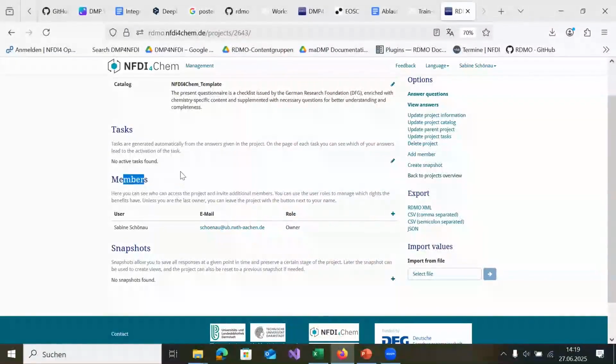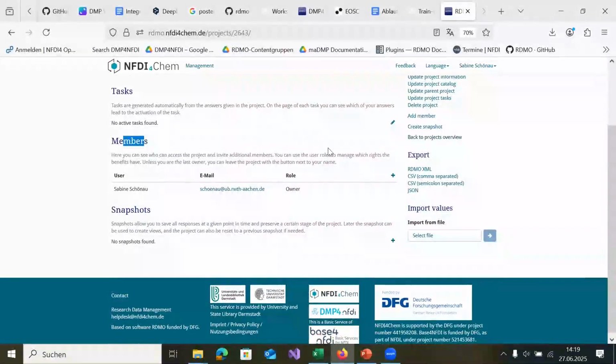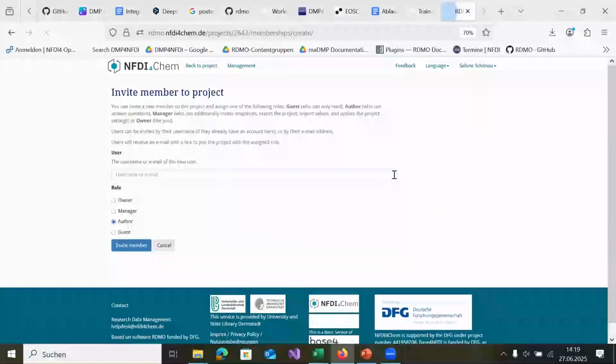You can also invite members and give them a specific role by clicking the plus. You can say whether they are owner, manager, author, or guest. An owner can do everything, a manager as well, except deleting the project. An author just has reading and writing rights, and guests can just read.